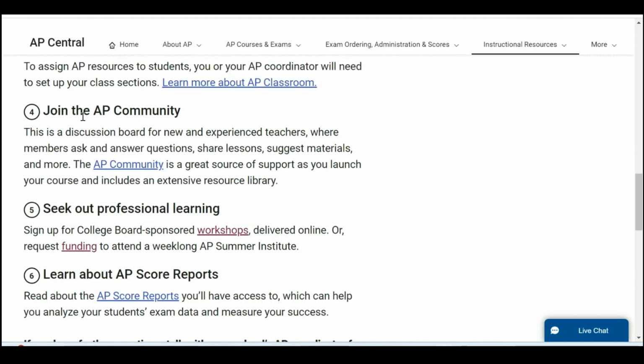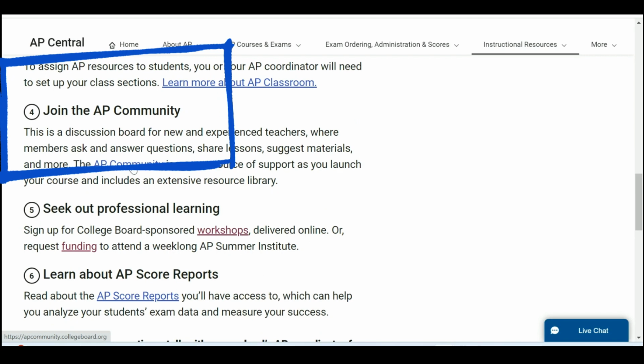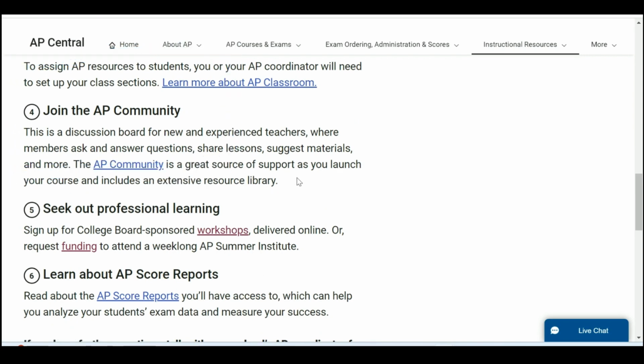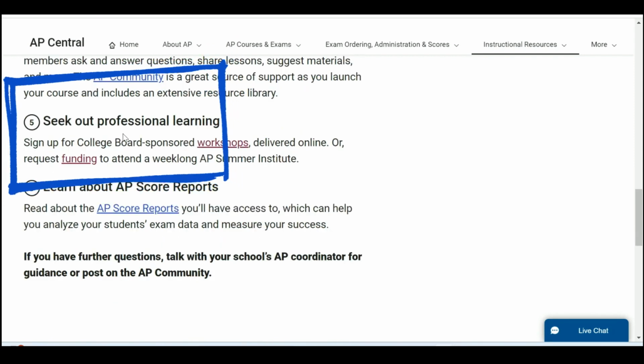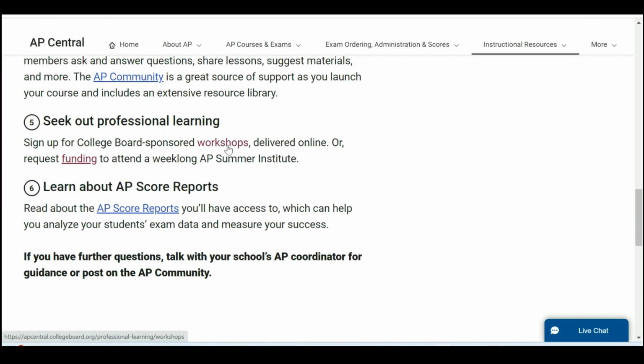Next up on the list is joining the AP community. This is a great online platform for asking questions to veteran AP teachers for questions your school's AP coordinator may not be able to answer. You can also seek out professional learning opportunities, like signing up for College Board-sponsored workshops either in person or online.